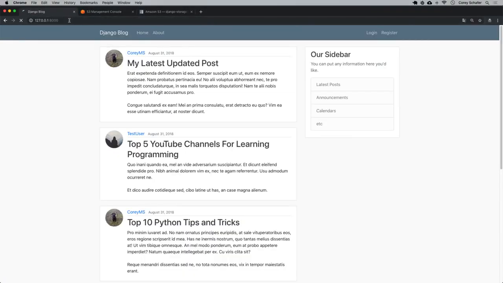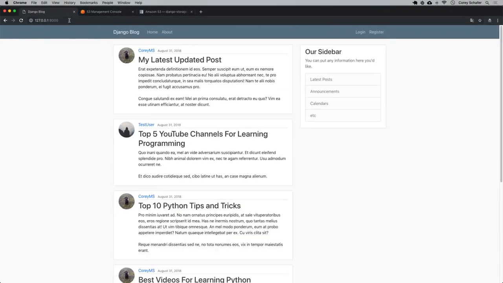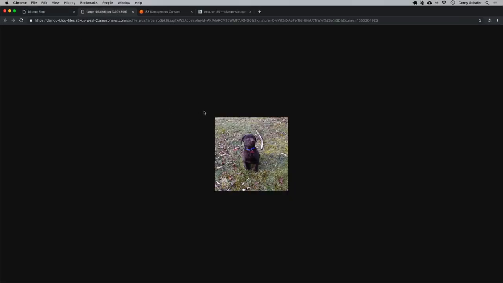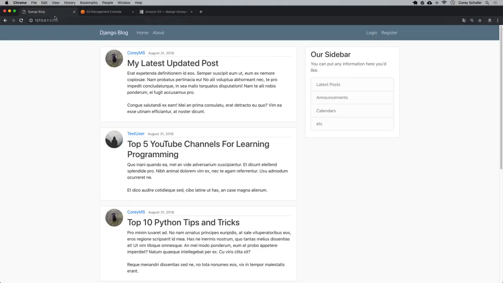So I will go back and reload that. Okay, so our website looks the same. Let me make this a little larger here. It looks the same, but if I open an image for our site, if we look at the URL for this image, then this says django-blog-files.s3.us-west.amazonaws. So this is actually coming from our S3 bucket and not from our local file system. So that's good. That means that it is serving up those S3 files.